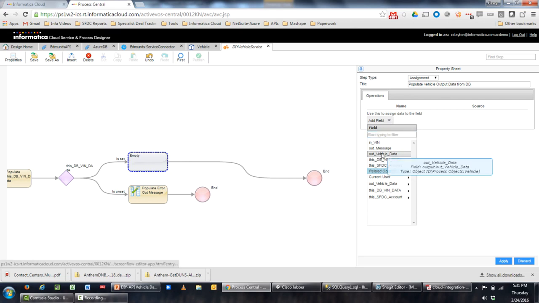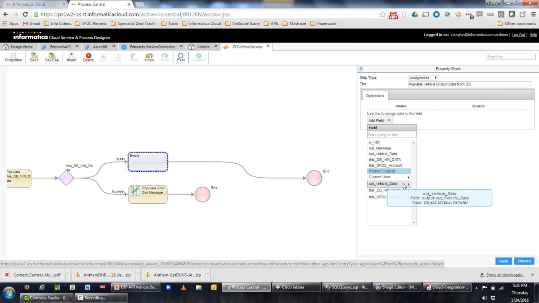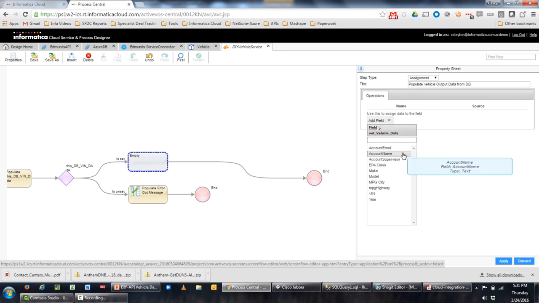So you see vehicle data here, but remember, because it's a process object, it actually has a number of different fields we could populate independently, and that's what we're going to do. I'm going to go down to out vehicle data, and you see it's got a little arrow, and now these are all the fields within vehicle data.